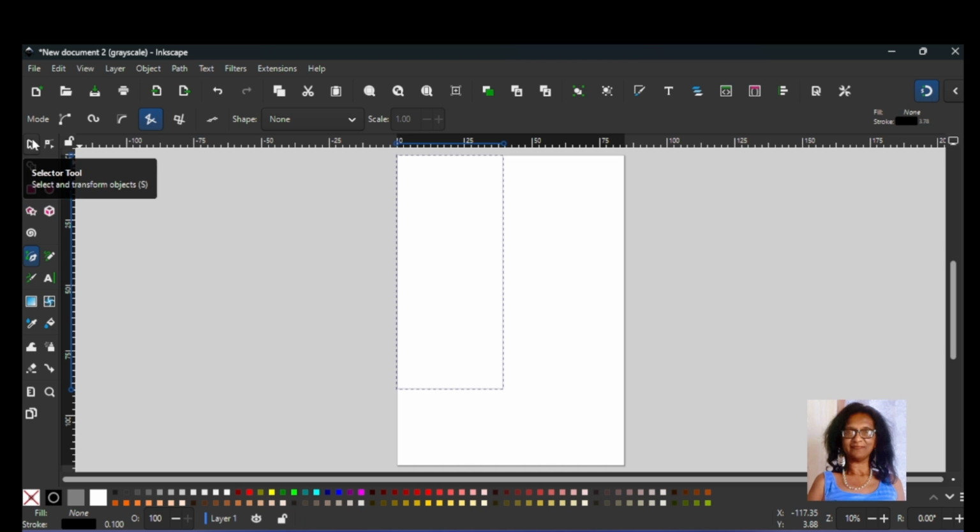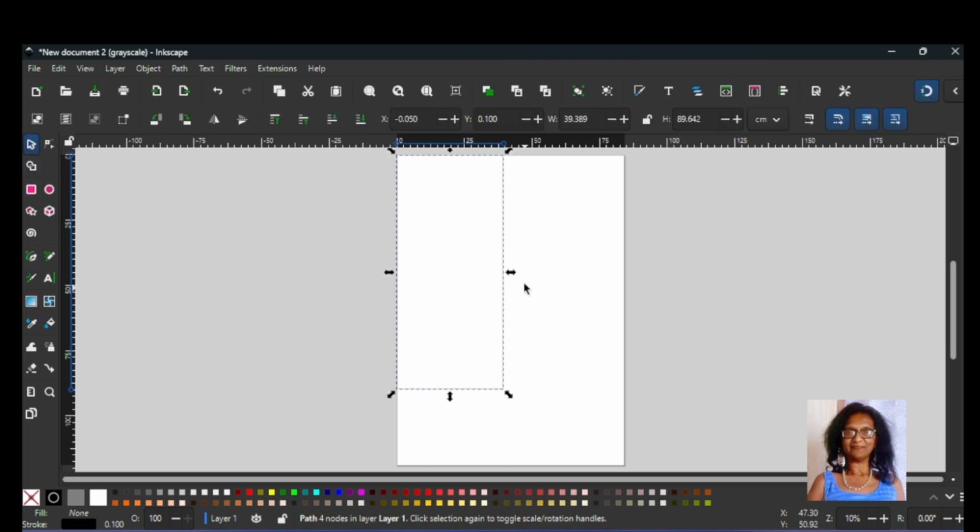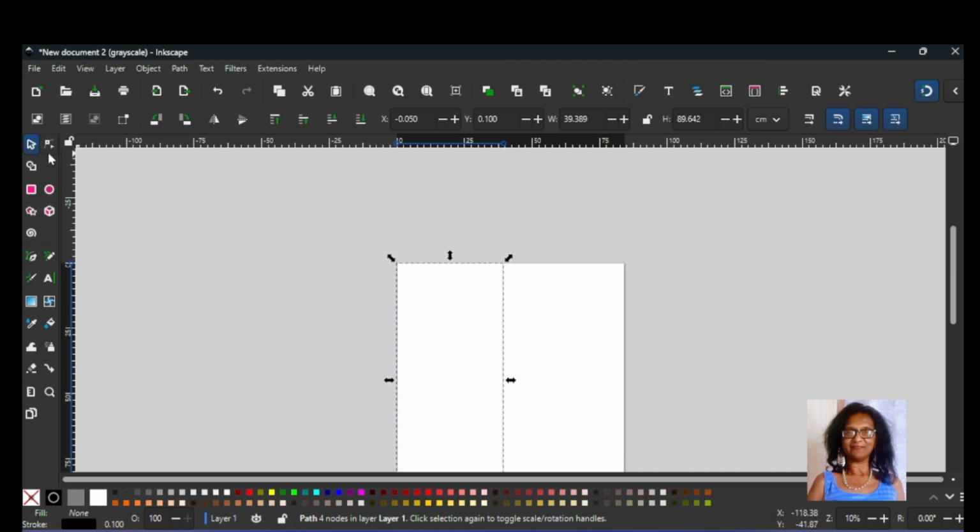And then I'm going to use the select tool, which is going to select it. You see these little arrows here. When you select it, it comes up with these little arrows. At the top of the screen, at the very beginning, you will notice that there's a W and an H. I'm going to change the H to 40.5.